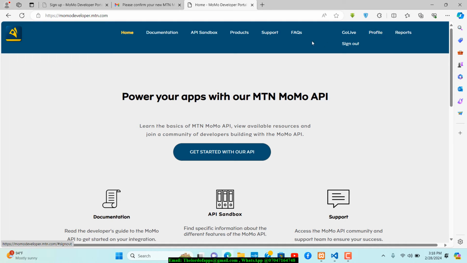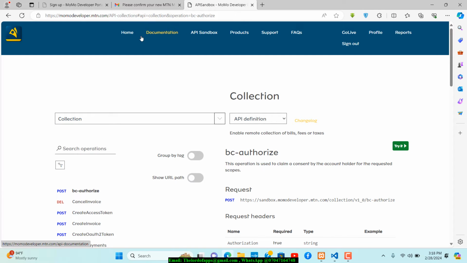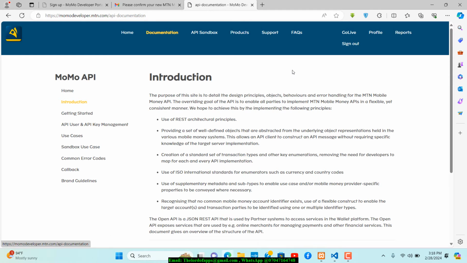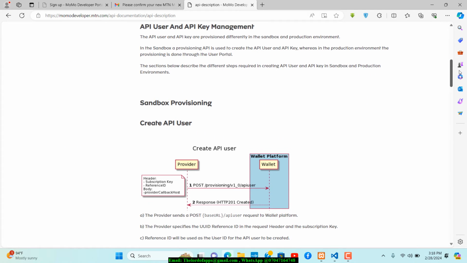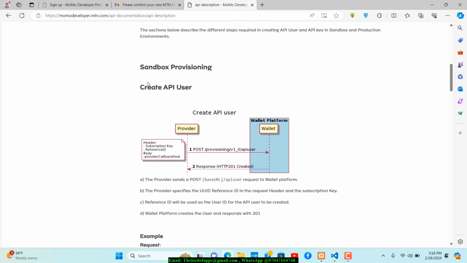Okay, the login is actually back again. And then let's go back to the documentation page, and then let's go to API user and API key, which is right here. Okay, so what we need to do first of all is to create an API user.